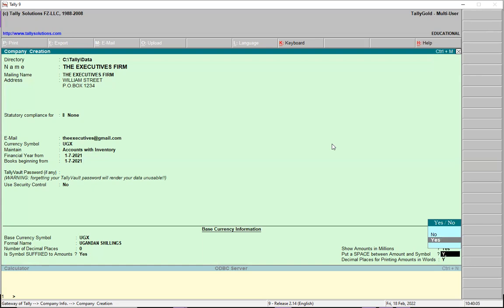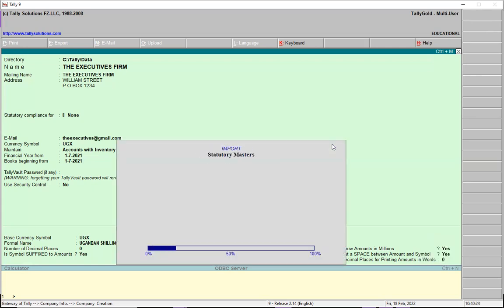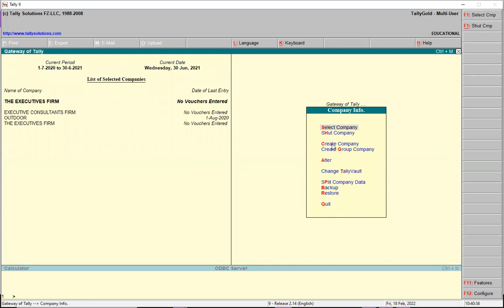So it's a yes or no. And then here, decimal places in amounts, it is still going to be a 0. And the moment you press the 0, they will ask you, are you fully satisfied with whatever is there? And if you say yes, then you'll have created a company under Tally. It just takes a few seconds and your company will be already up and running.